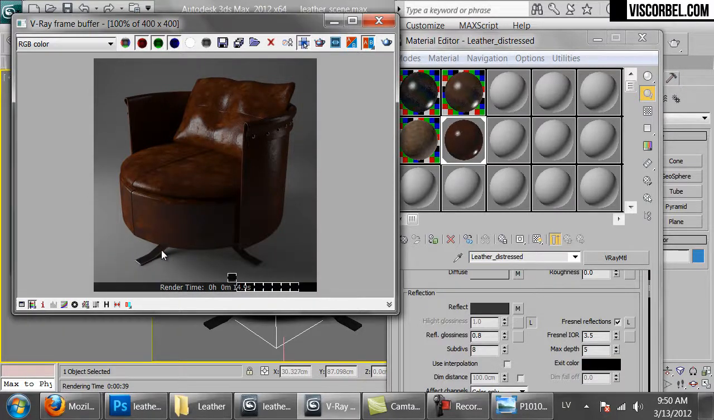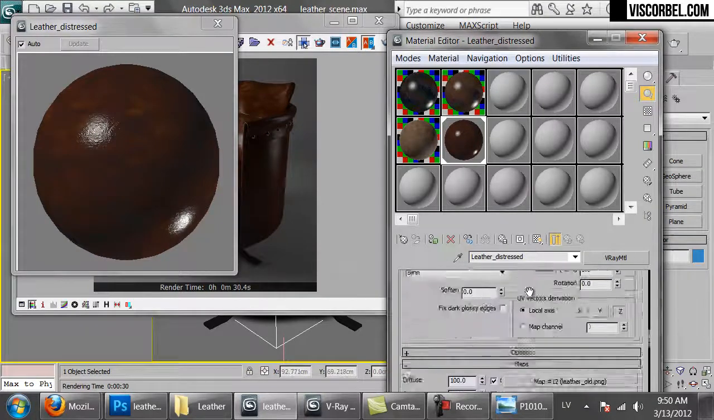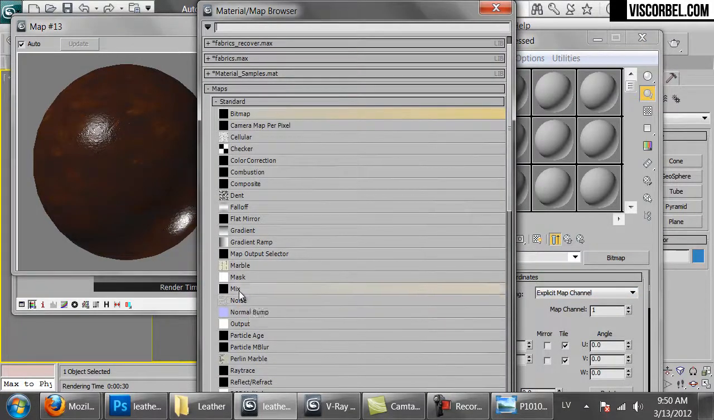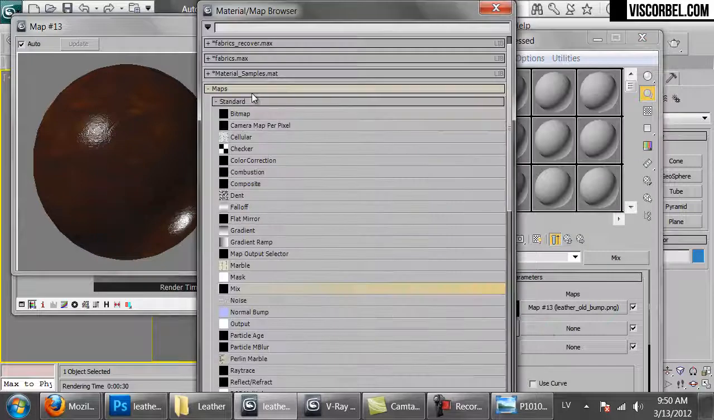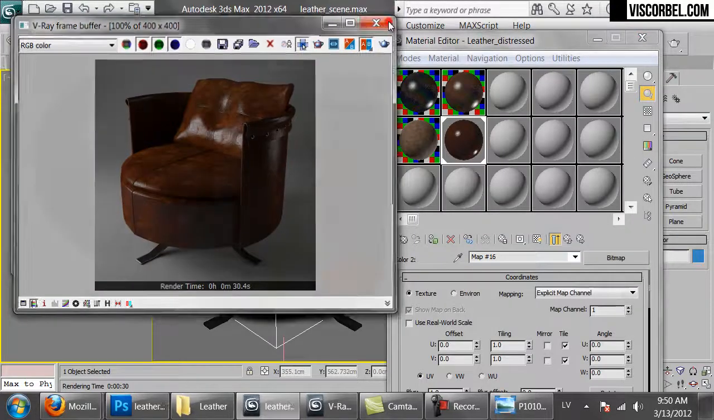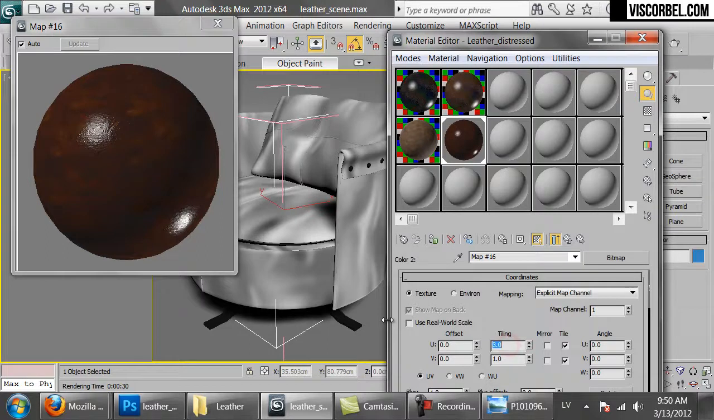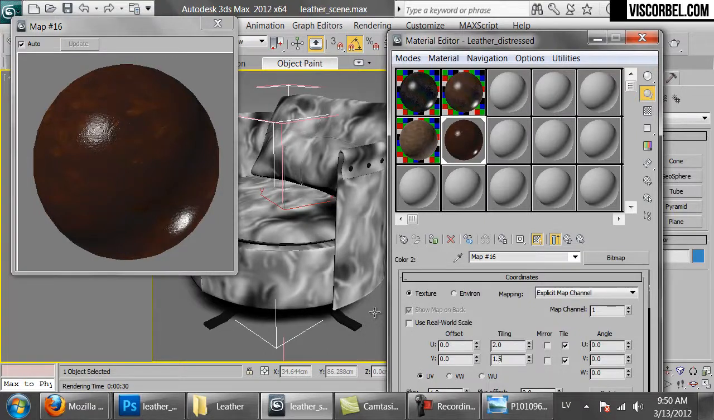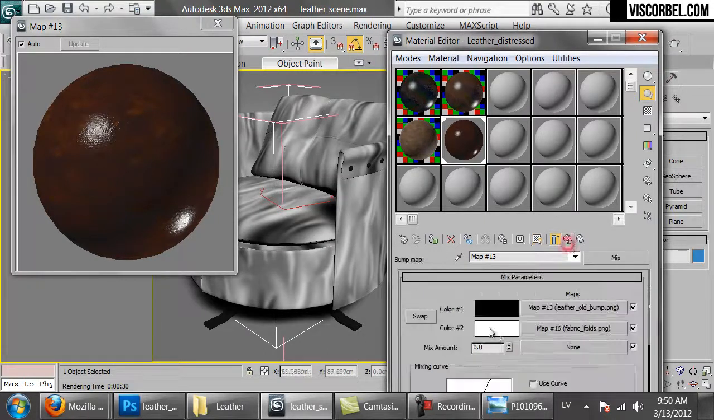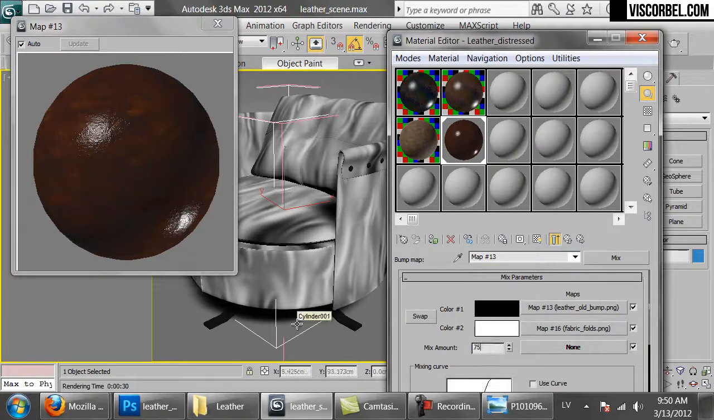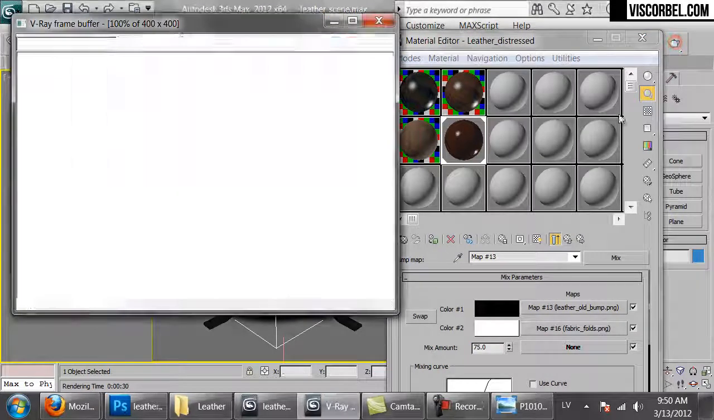Okay. Now let's give it some bump, I mean some folds and creases. So mix the bump map with our folds texture from fabrics here. Start at 50, re-render.